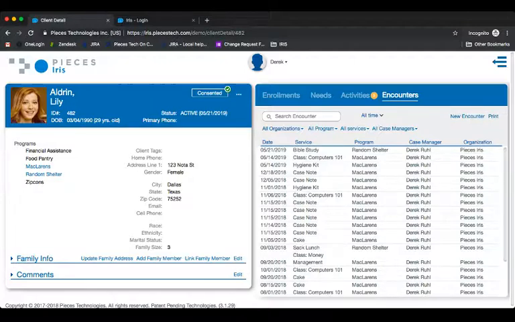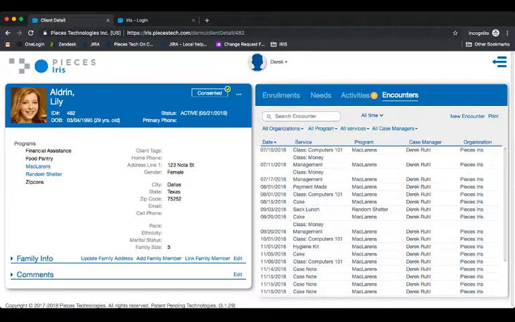So to better organize them, you can use these headers up at the top above each one, the date, service, program, so on. When you click them, they will organize them by that header. So if we do date, it'll organize them in chronological order from earliest to latest and vice versa when you click it again. It'll toggle between the two.